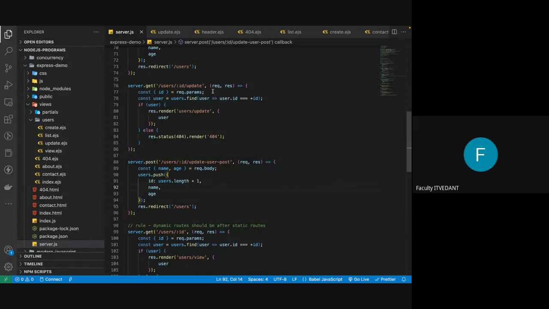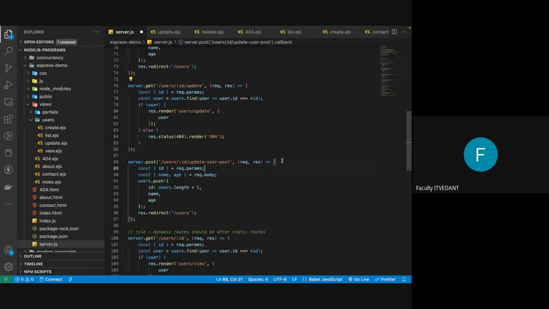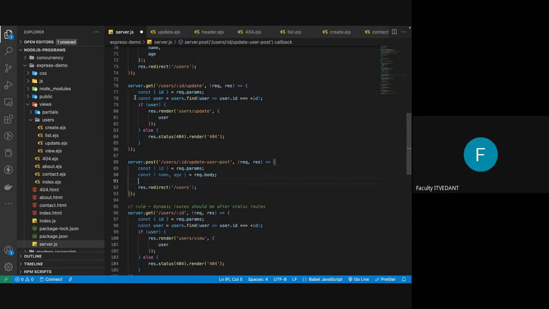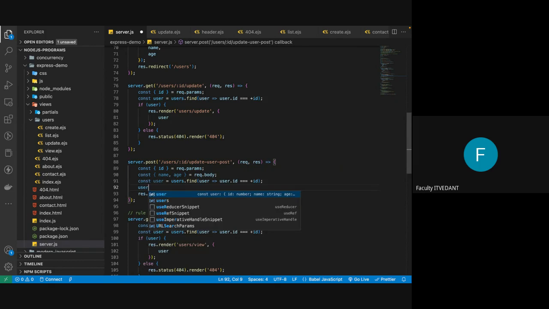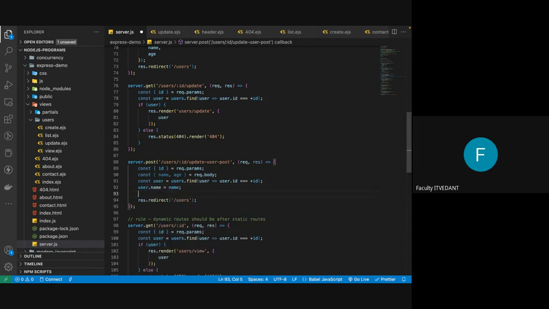Now from this we can get the user. We can get the ID of the user from the URL, and the rest of the stuff we can get through the body. Once you get it through the body, you can just update the user. Now to update a user, first you need to find the user, and then set user dot name equals name, user dot age equals age. And done. We don't have any database, so we are just updating it and it will be done. Let's see what happens.